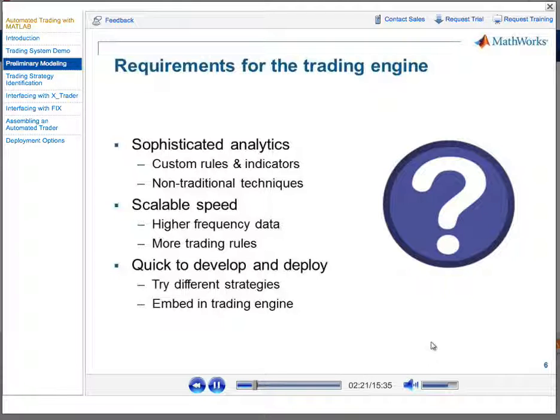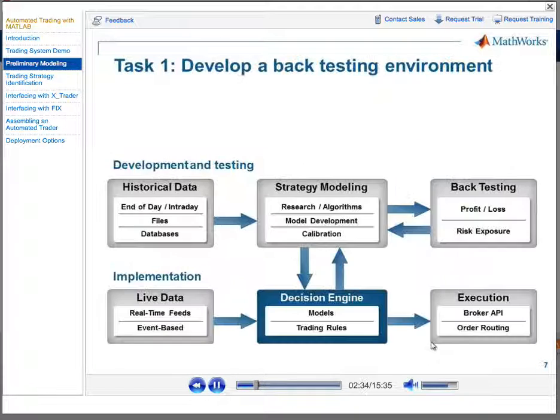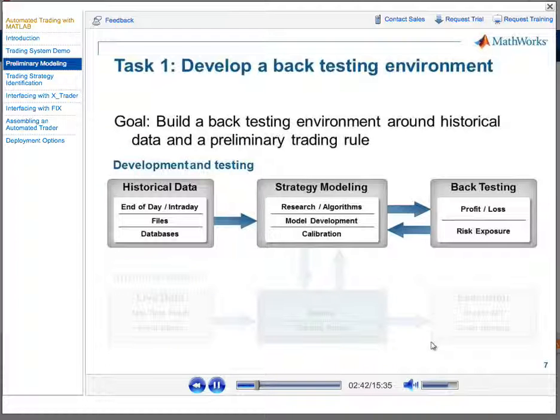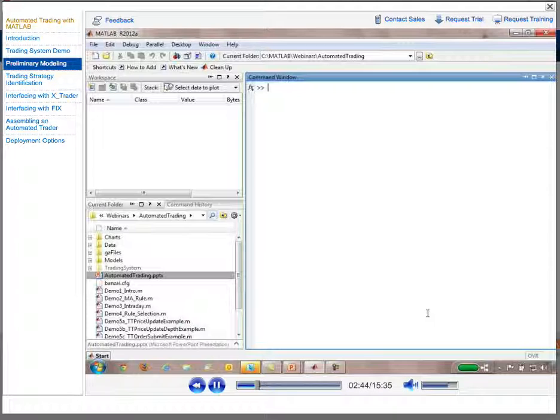And then, of course, we wanted the ability to add different trading rules and backtest quickly. That leads to being able to quickly develop and deploy these things. We want a framework for taking a variety of different trading strategies and putting them back into our automated trading system as quickly as possible. So with that, let's begin with the first task, which is developing a backtesting environment, and we'll be using that around an example trading strategy. Let me go ahead and transition back to MATLAB.